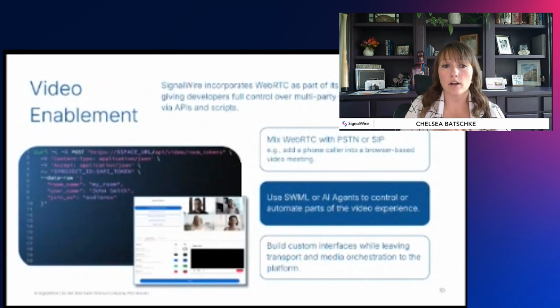If you are looking for video enablement, WebRTC obviously enables real-time peer-to-peer communication directly in web browsers and mobile apps. You're not using plugins, there's no downloads, there's no third-party software. But if you're building something where video is more than just an add-on and it needs to be fully controlled and integrated, SignalWire offers SignalWire Video, which is built for that level of depth and control that you're going to need.